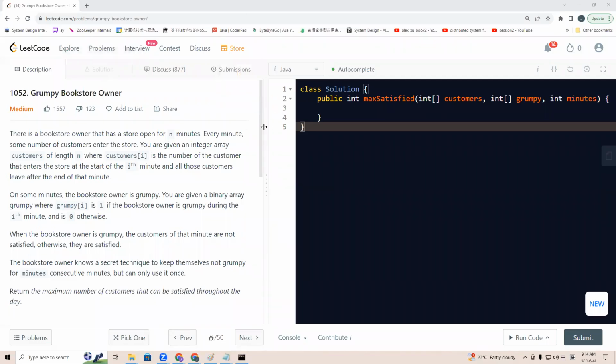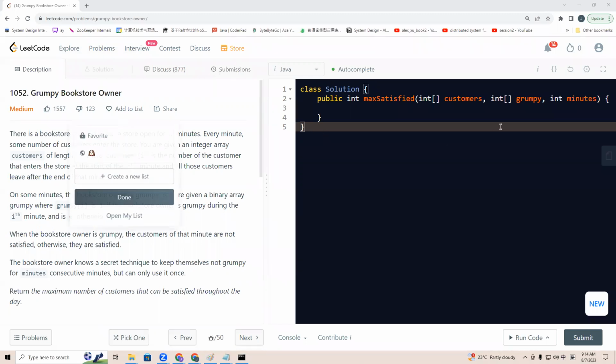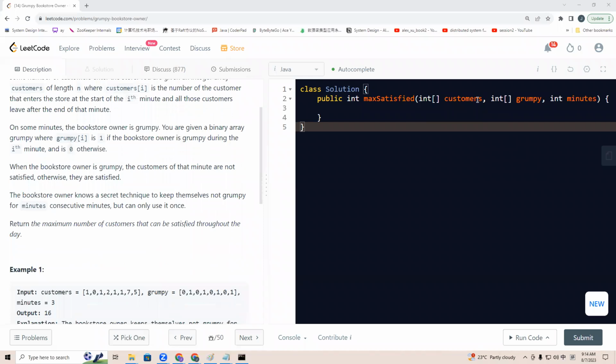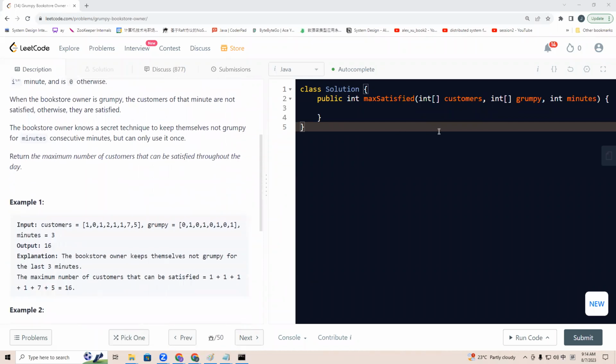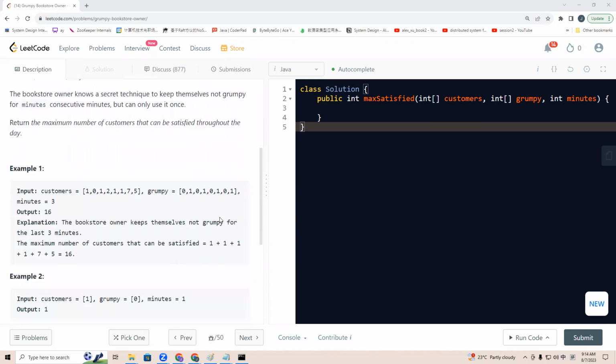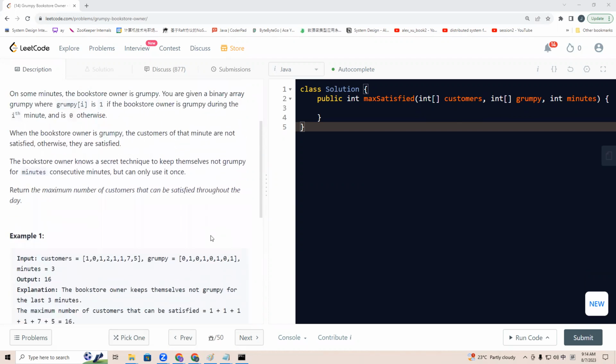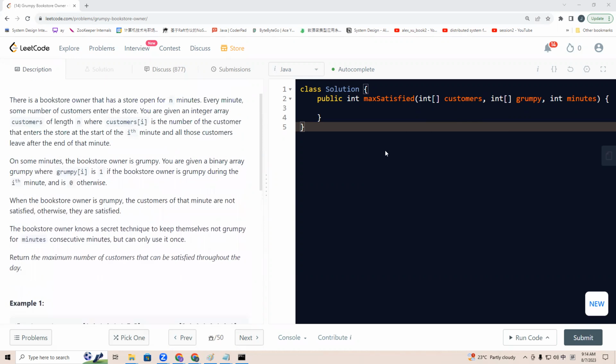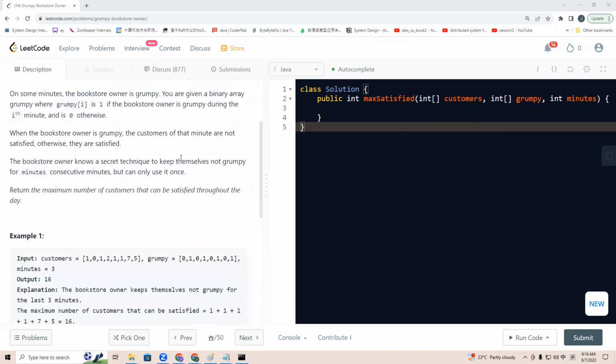Let's go through LeetCode 1052, Grumpy Bookstore Owner. For this question, it gives us an integer array customers and a grumpy array which has 1 or 0. 1 means this owner is grumpy, and that means at this minute, those customers will be lost.